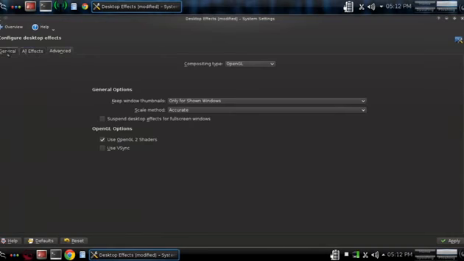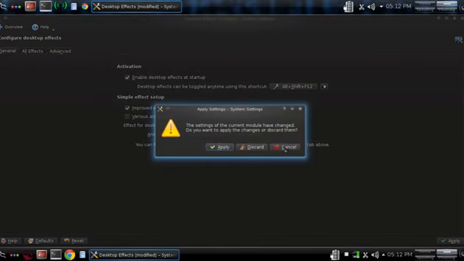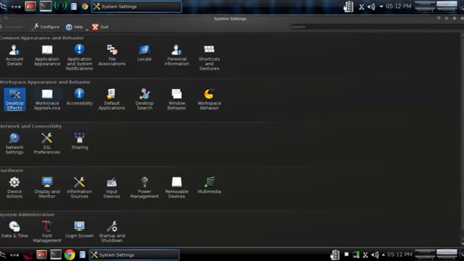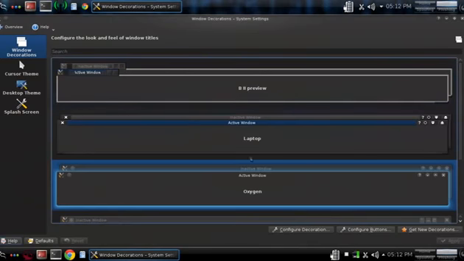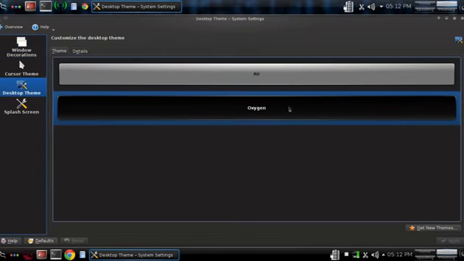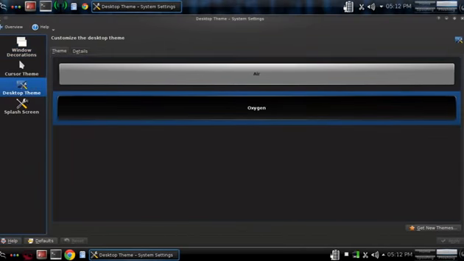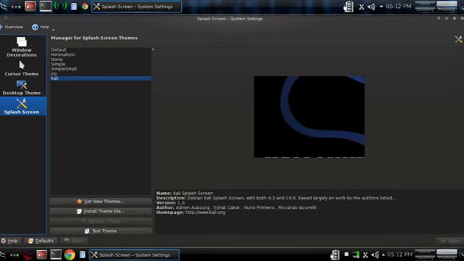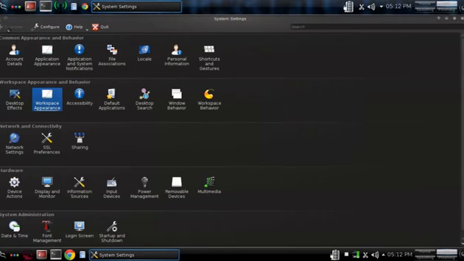And advanced, we can leave that alone. I'm going to go back to the overview and discard my settings. Workspace appearance, you can click on, I clicked Oxygen because it's the one I like, go to Desktop Theme, and I also clicked Oxygen because it's the one I like. And your splash screen you can also change, I did not. And I believe that's about it as far as getting the desktop exactly like mine.